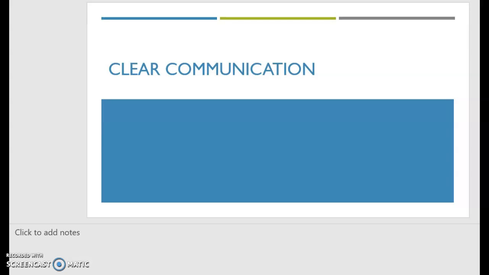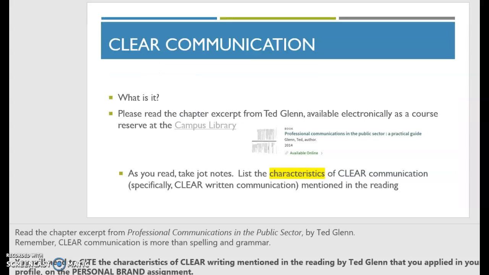So this part of the class, the lesson, is going to really be about how to ensure that your written communication is clear in your LinkedIn profile. I'm going to teach you some of the principles, or get you to explore some of the principles of clear communication by reading a chapter from a book by Ted Glenn. And this chapter is available at the campus library.